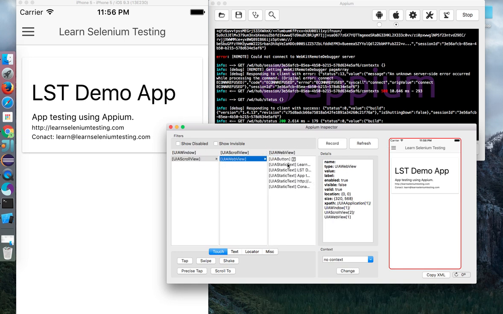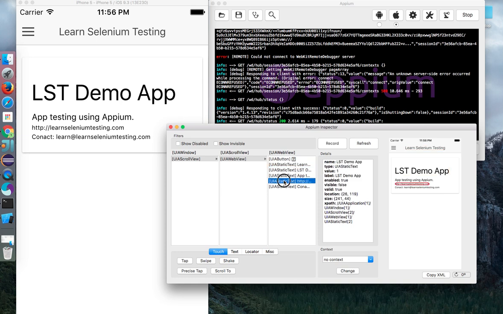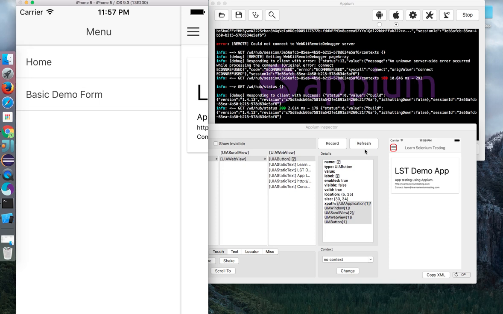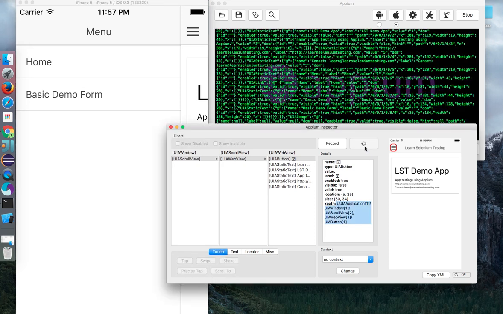1, 2, 3, okay, where is that? Okay, here it is. So I know I need to use this one in my test. So this is the way I need to go one by one. Okay, I want to click here. Let's refresh.